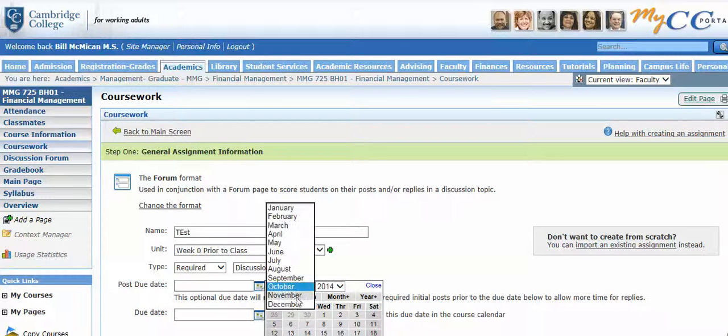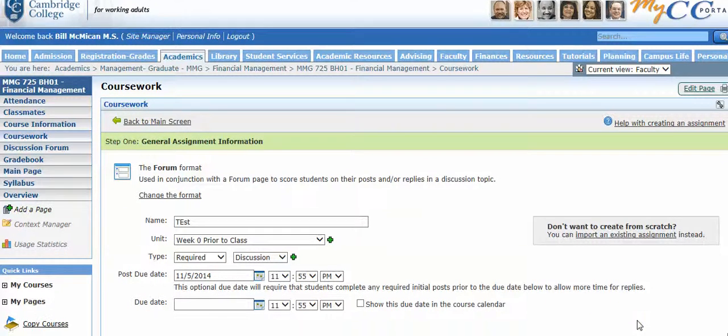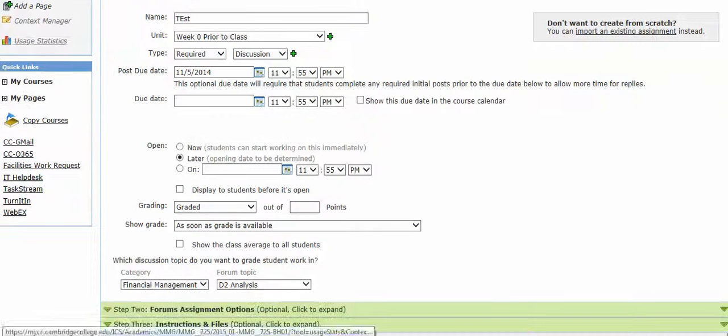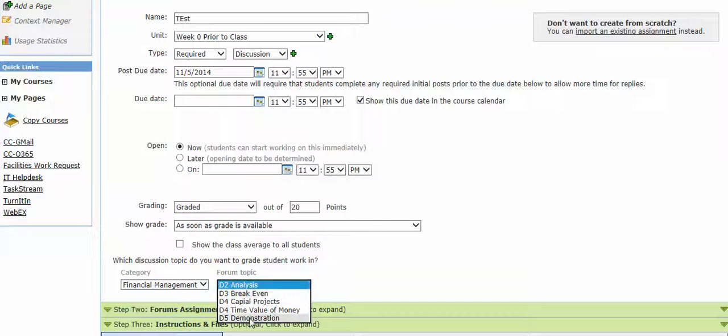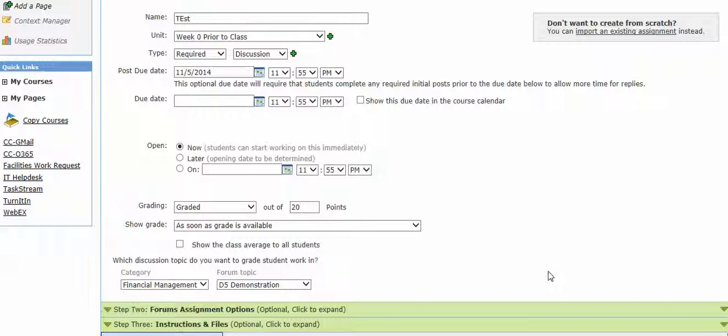I'm going to pick November here. Give it a due date. I can have a second date if I'm having them do replies by a date or not. I can show it now, decide how I want to grade it. I can either put this on the calendar or not. And when we come down here, I can pick which forum topic this goes with.